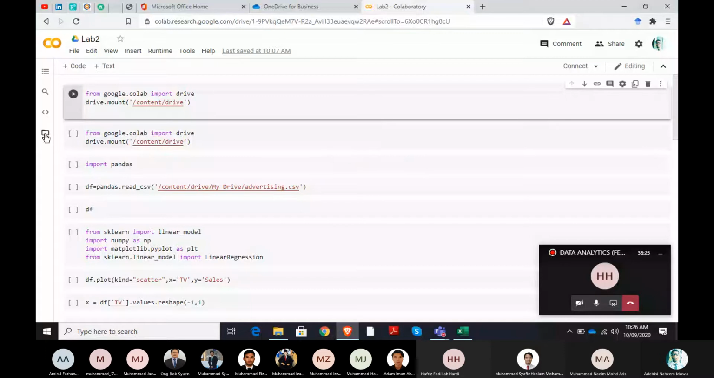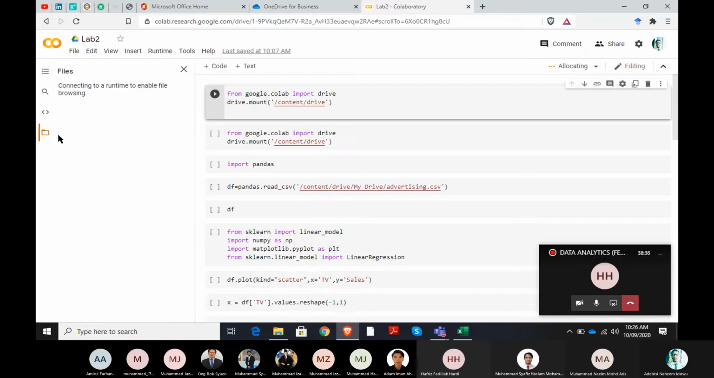Guys, listen. I want you to observe something. If you look at the left-hand side of your Google Colab, you are going to see an icon called Files. If you click on that icon, for now, you see that there is no connection. This is to browse your files. There is no connection at the moment, right? Can you see that? Yes, exactly. There is no connection at the moment.